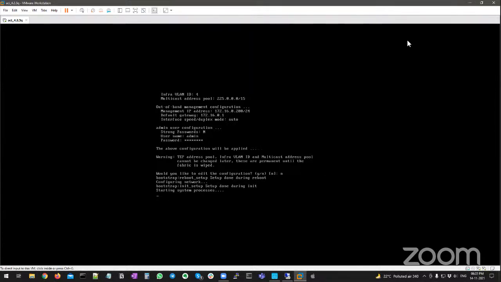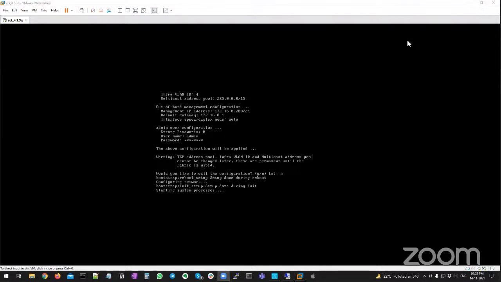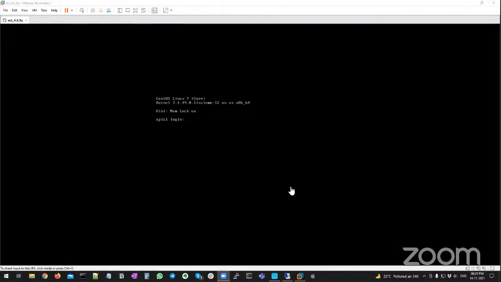Question: you are using only one APIC controller for this lab, right? Yesterday you said if you have only one, it will be read-only mode. Is that the case? Again, that is going to happen only when you have three controllers. As we are using only one, it is going to work read-write.